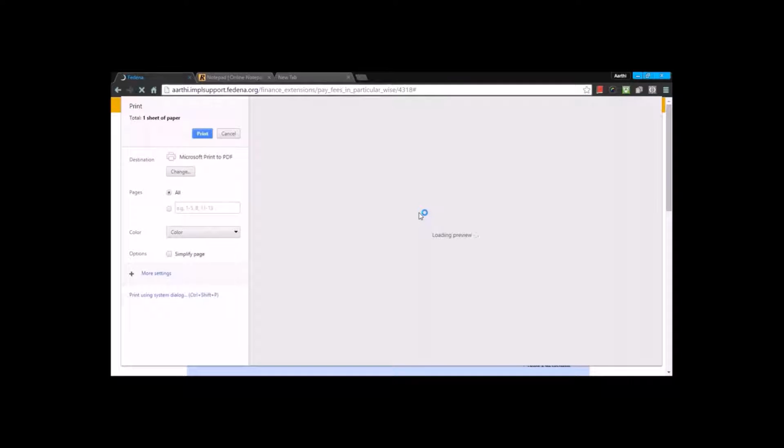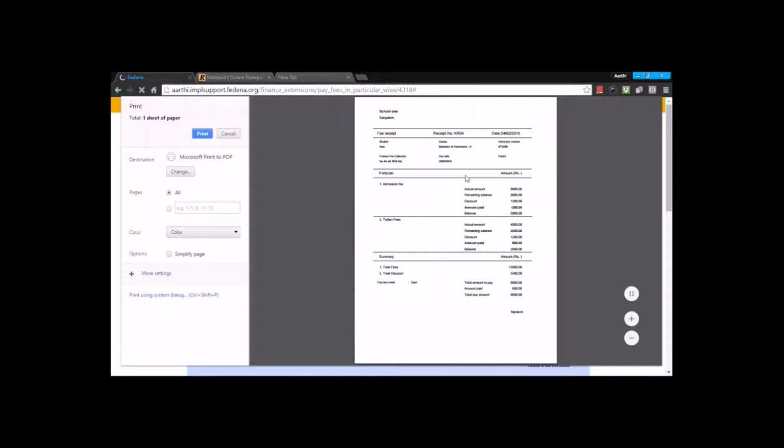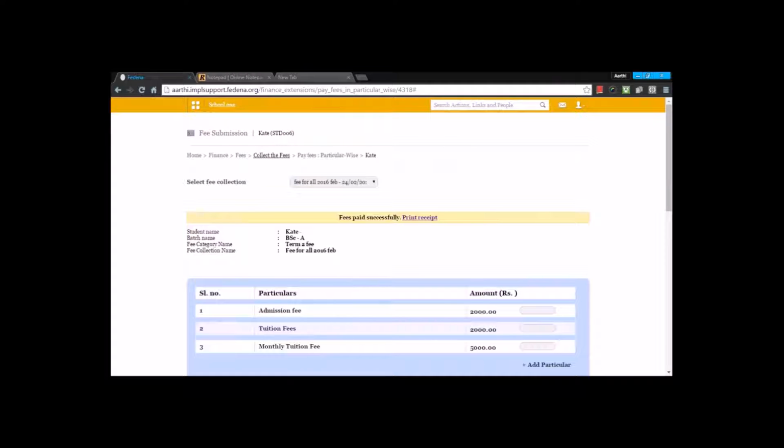Now I can take a print receipt of it, and the calculation on the whole what I've shown there is getting displayed here. You can have a look at this. So this is how a partial payment can be done in Fedena.